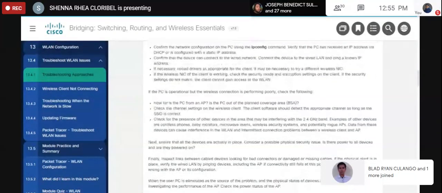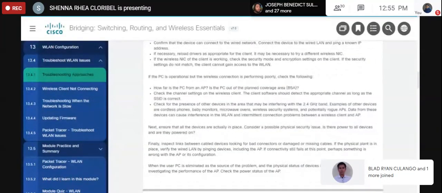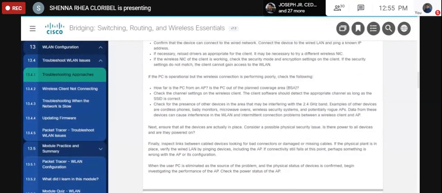And you have to ensure that all devices are actually in place. Consider a possible physical security issue. Is there power to all devices and are they powered on? Online, it's good to have a technical person, but when your client is non-technical, it's a very challenging thing. You can only instruct over the phone or through chat. So that's a very, very challenging way of troubleshooting.